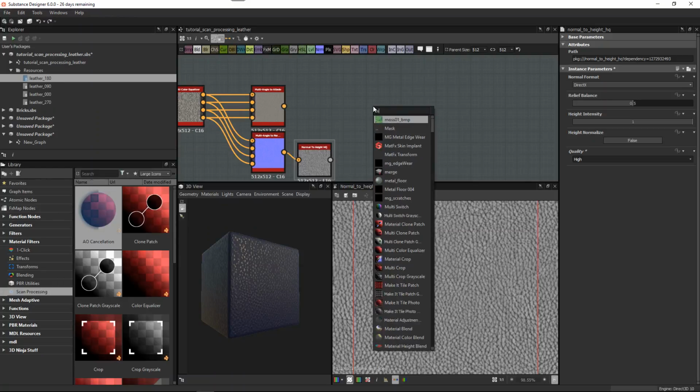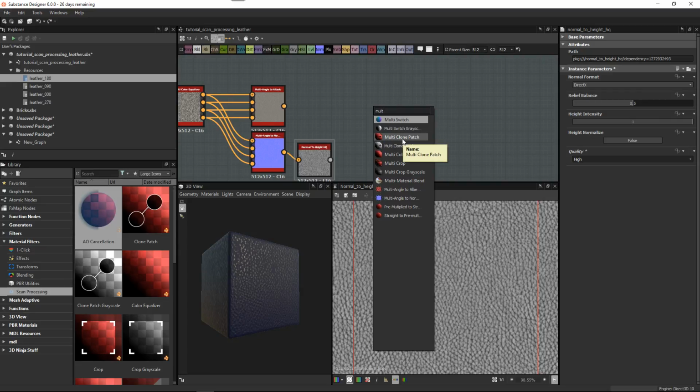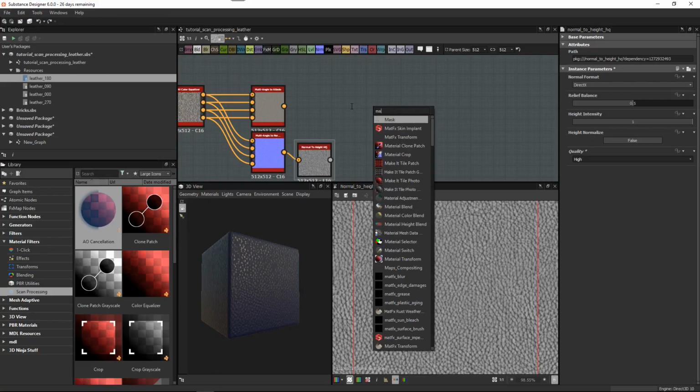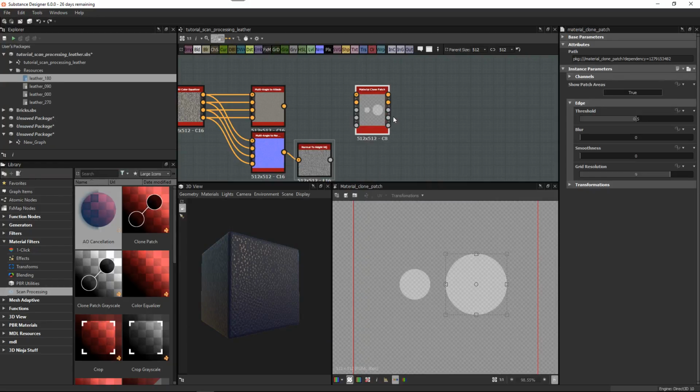If I start to type in multi, you'll notice that there's two different tools for this. We have the multi-clone patch, and then we have the multi-clone patch grayscale. What I'm actually looking for, though, at this stage is I want to clone based on a material, because I've already extracted my maps like albedo, normal, and height. So I want to clone those 3 types of maps. So in that case, I need to search for material, and you'll see that I have material clone patch. So 3 options there.